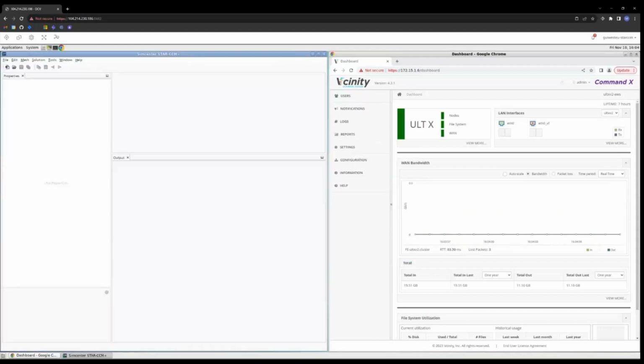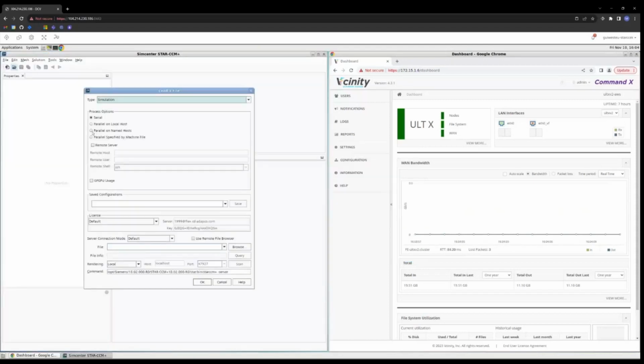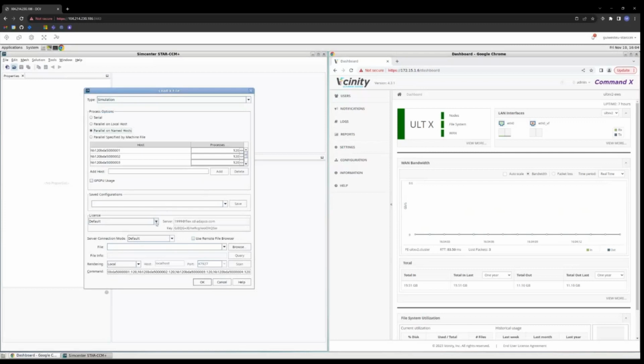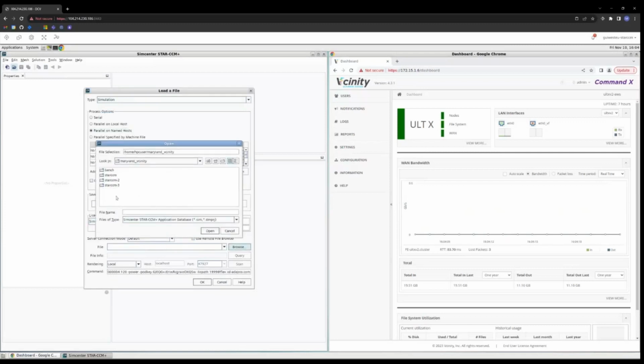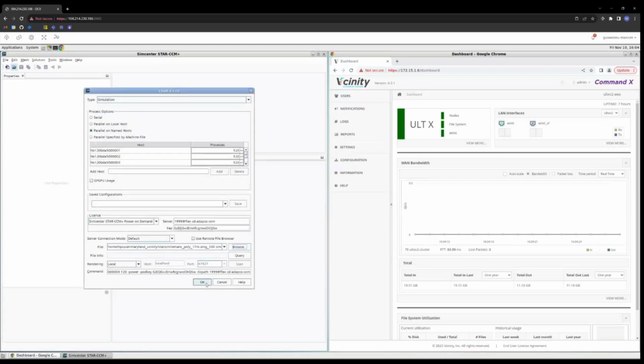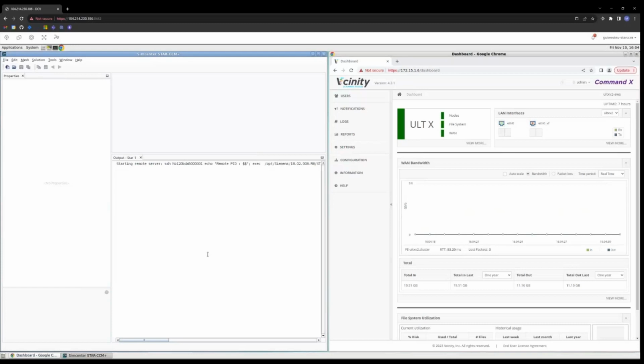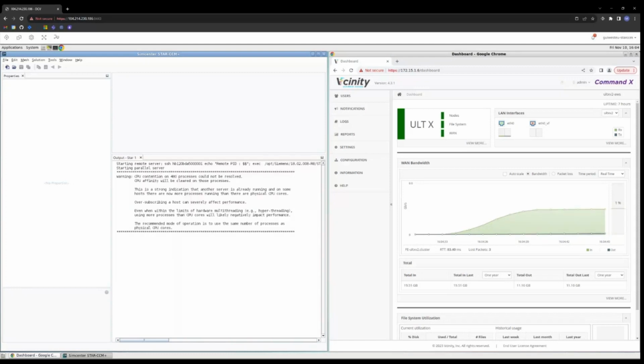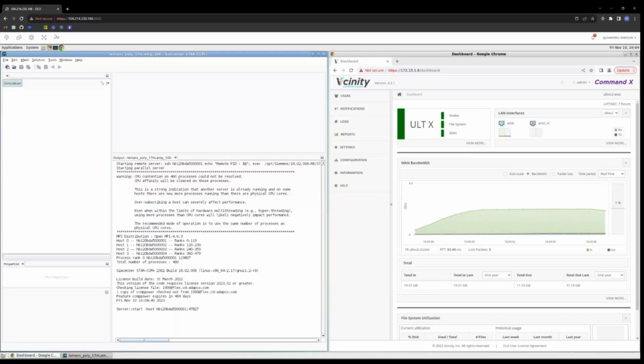To load the simulation, select the correct process options and check each host has 120 CPU cores available. Select the correct license and load the file from the Maryland Vcinity data center. As the file is being loaded, you will notice the Vcinity GUI showing the VAN bandwidth utilized during the load. This signifies the data being loaded from the US to the compute nodes in Europe.